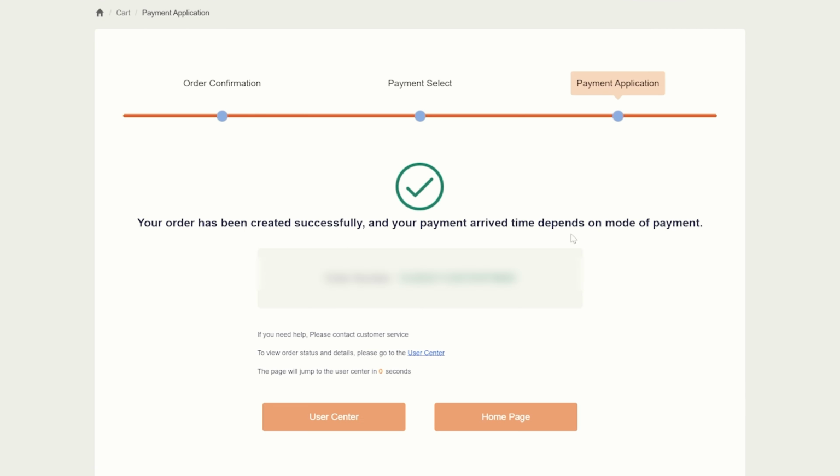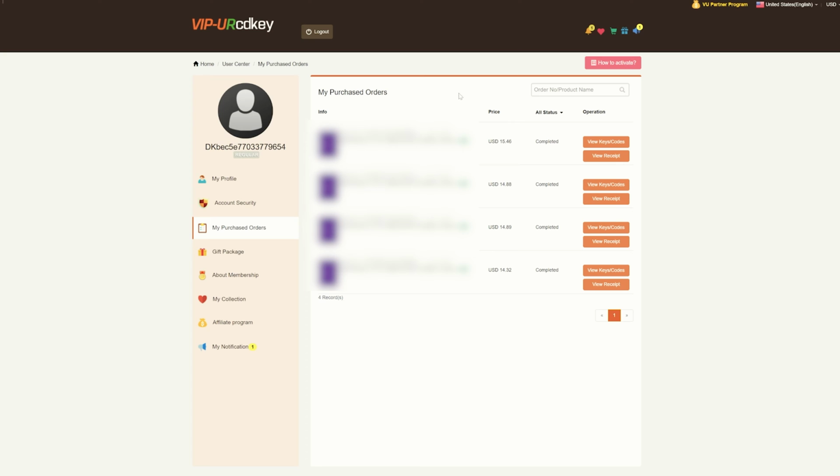Okay, so we paid for our CD key. Now we paid and we got our order number, and it automatically redirects me to our user center.